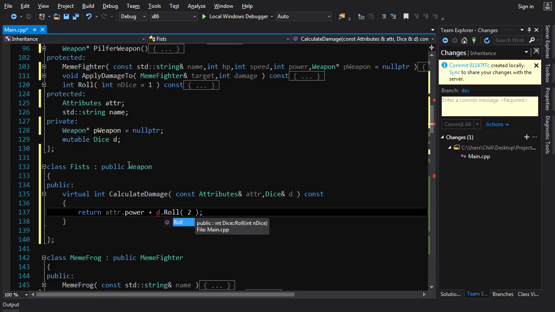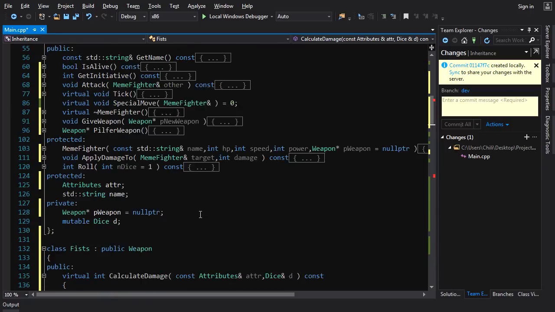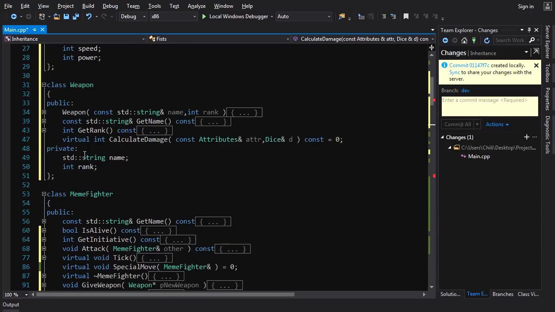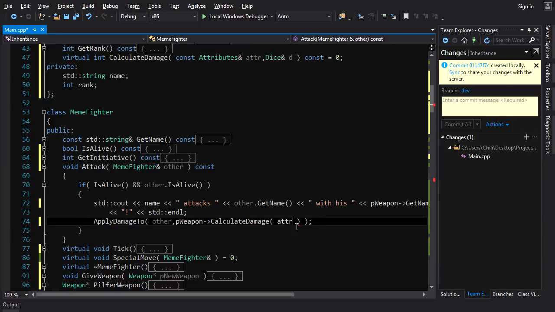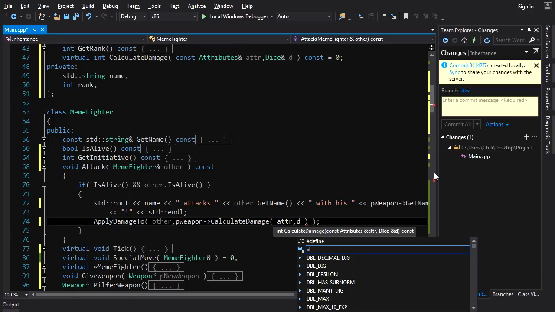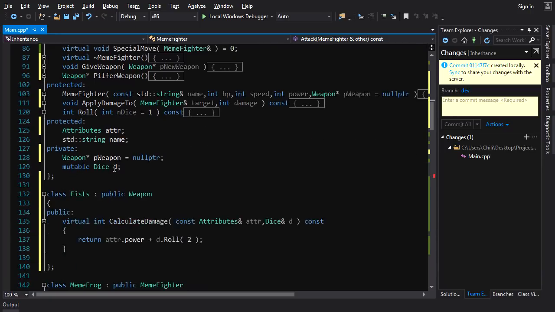roll to. Is that better? Do you like it now? There we go. Okay, so there we go. We got calculate damage. Now this is going to necessitate attack, and you have to pass in the D. Give him the D. Yeah, okay, good. You like it? Good. You like the D. All right. So there we go.